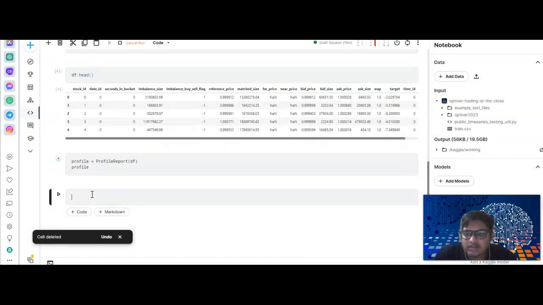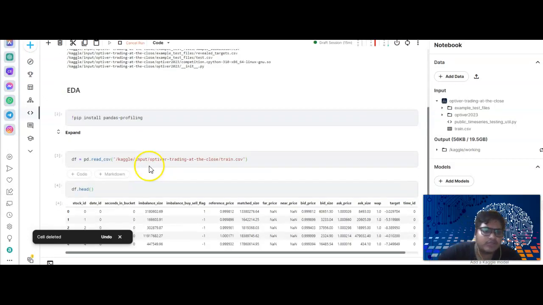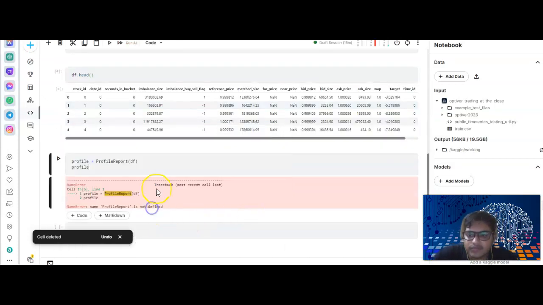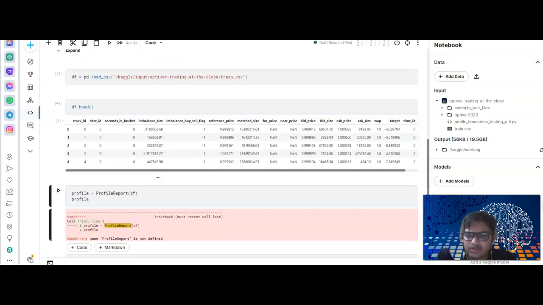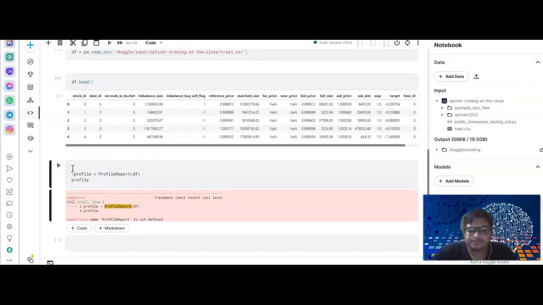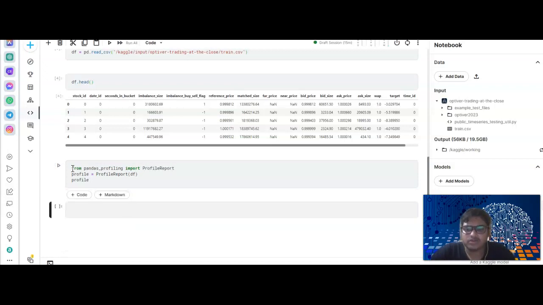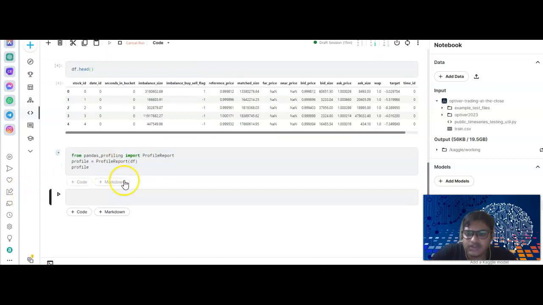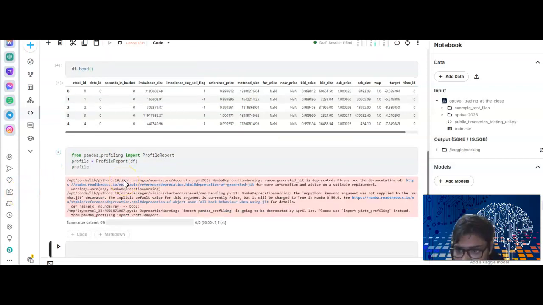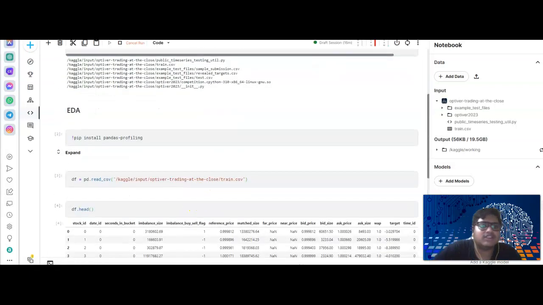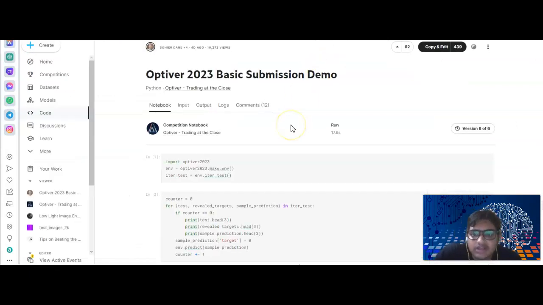So now let us create the report. This will create the pandas profiling report. While the report is being created, pandas profile report, that should handle it. Okay. So now while this is being processed, let us look at some of the work that has been done.